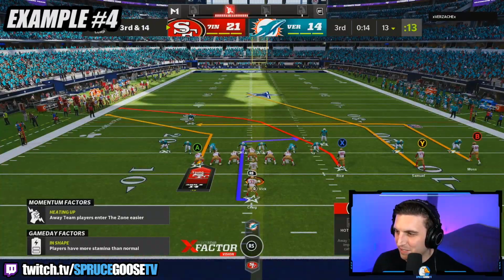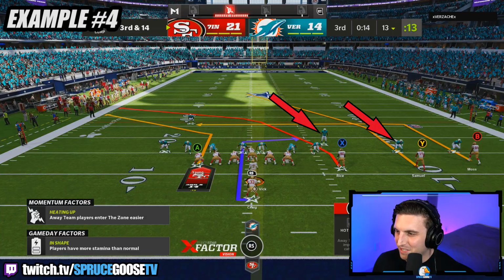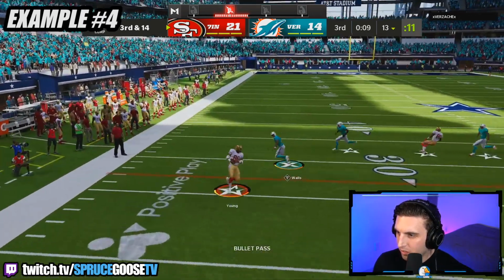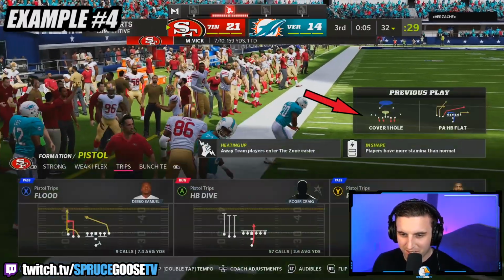In example 4, we see even alignment on the outside cornerback, but you guys may have noticed that this time we have a single high safety. That means we know it's either cover 1 or cover 3, and once we see the even alignment from all of the defenders, we know for sure that it's cover 1. All we have to do is throw an easy man-beating route to the tight end to pick up the first down, and then we get the confirmation that it was in fact cover 1.